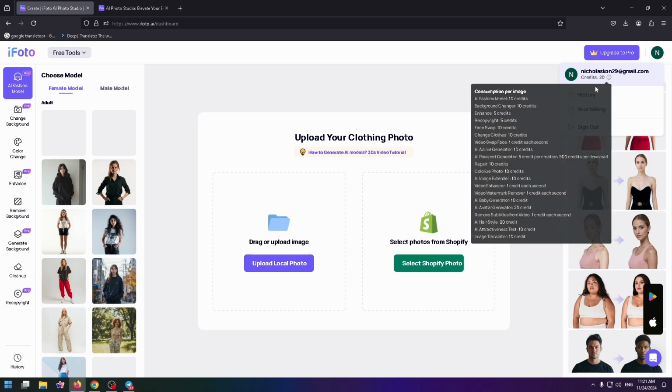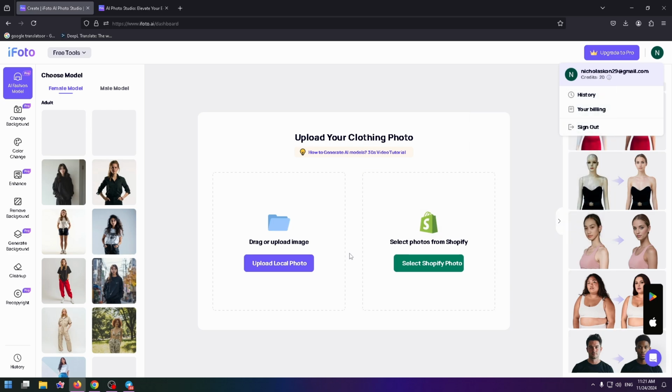And as you can see, this is my account and I have 20 credits for free. And now I can start using this service. So this is how you can easily create your own iPhoto account.